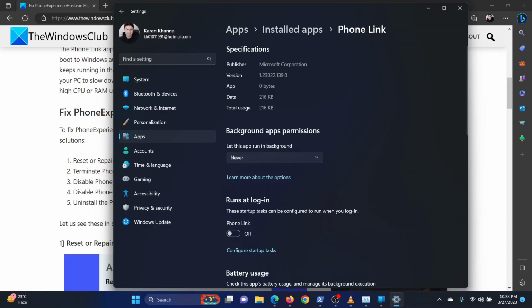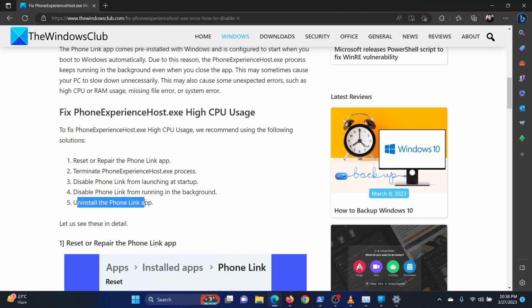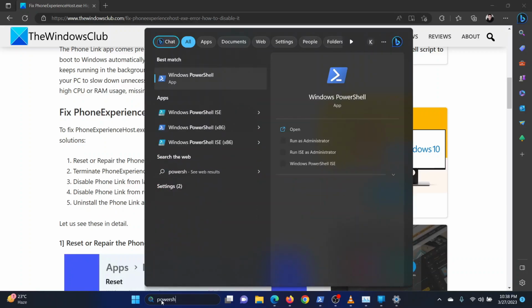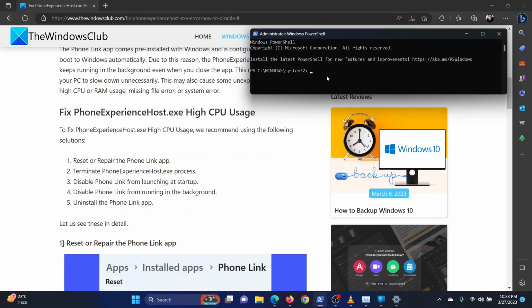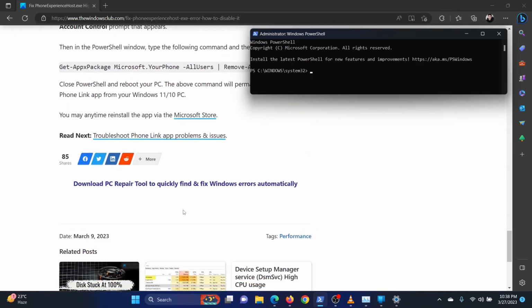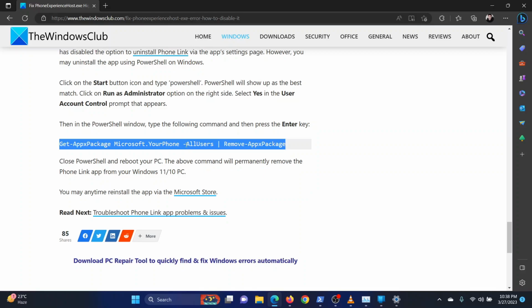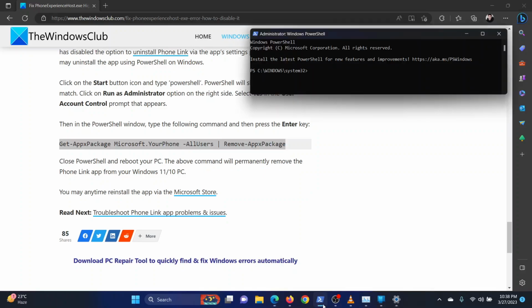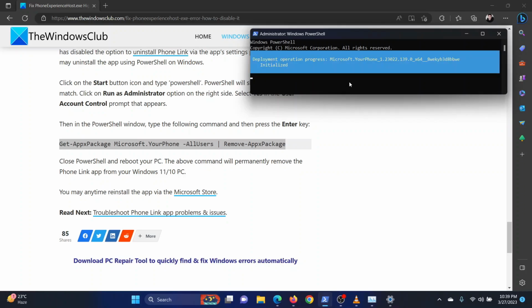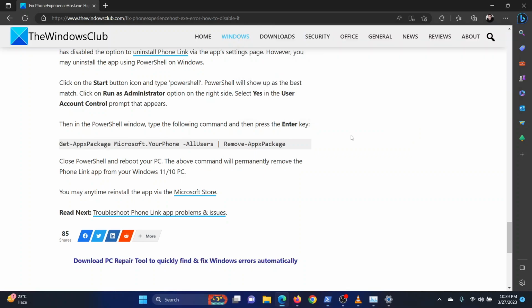If everything else fails, you can uninstall the Phone Link application. Search for PowerShell in the Windows search bar. Click on Run as Administrator in the right pane to open the elevated PowerShell window. Scroll down to solution number 5 of the original article. Copy the command line mentioned there. Paste it in the elevated PowerShell window. Hit Enter to uninstall the Phone Link application.